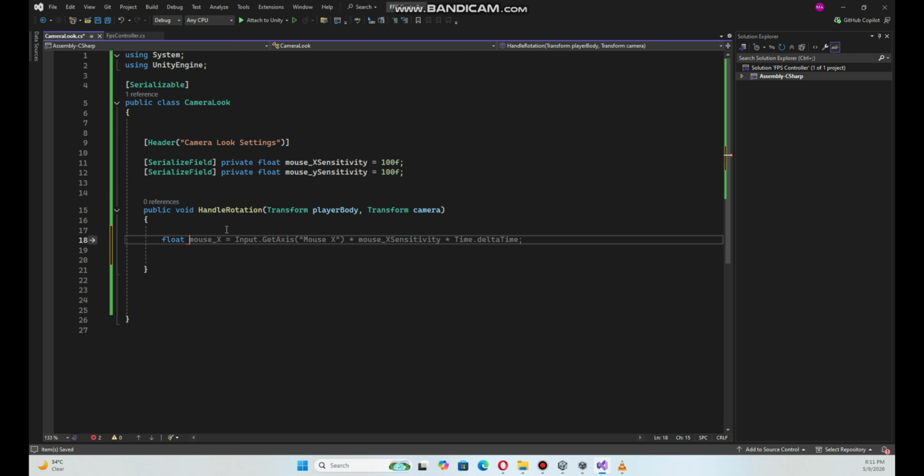First, add a float for our X mouse input, and it will be equal to Input.GetAxis of mouse X. And we multiply it with X sensitivity and Time.deltaTime for smooth, consistent rotation. Now, we do the same for our mouse Y input and replace X with Y.